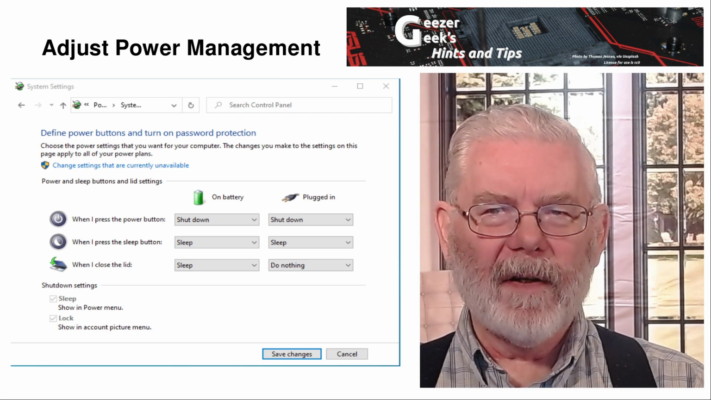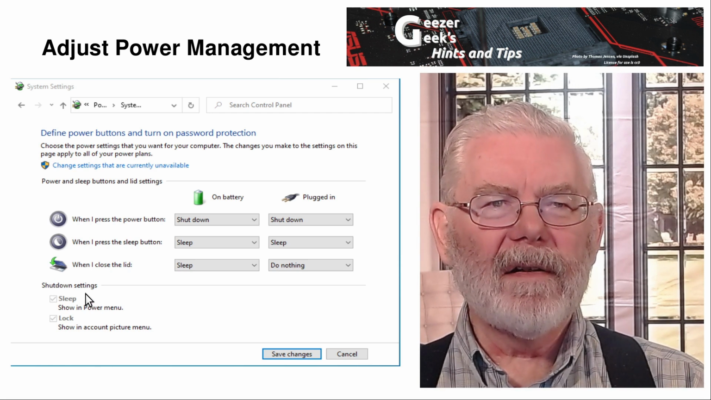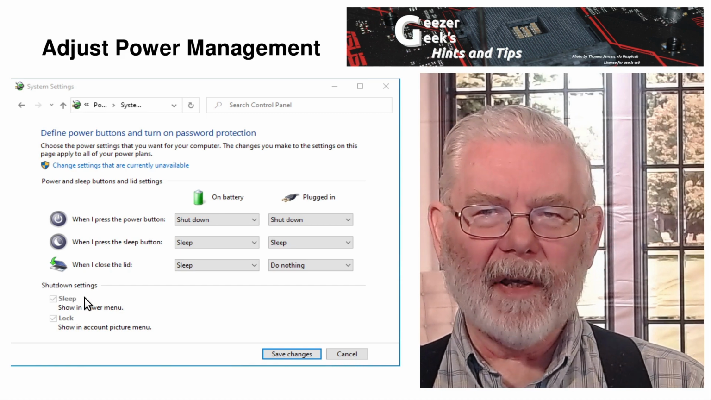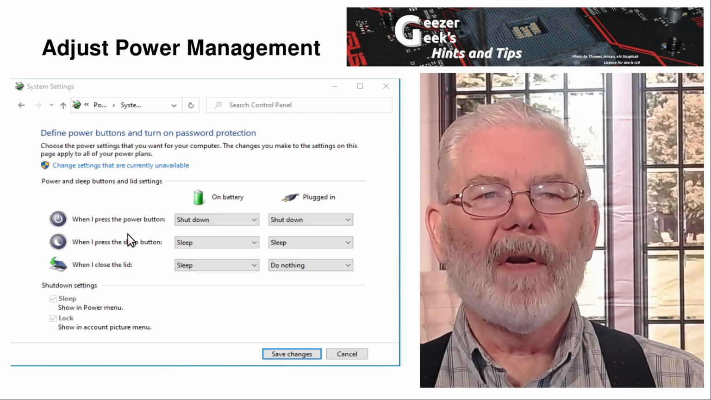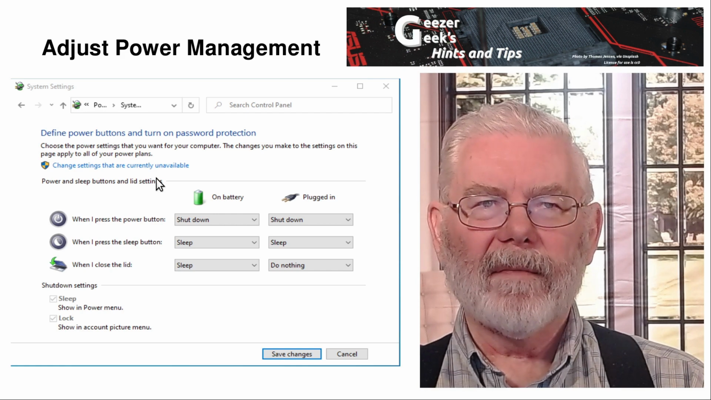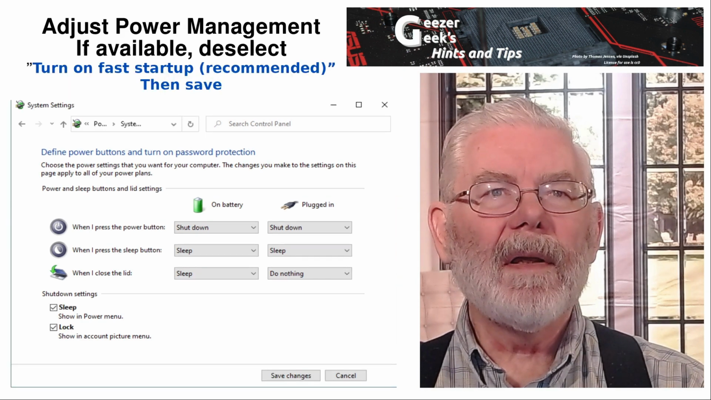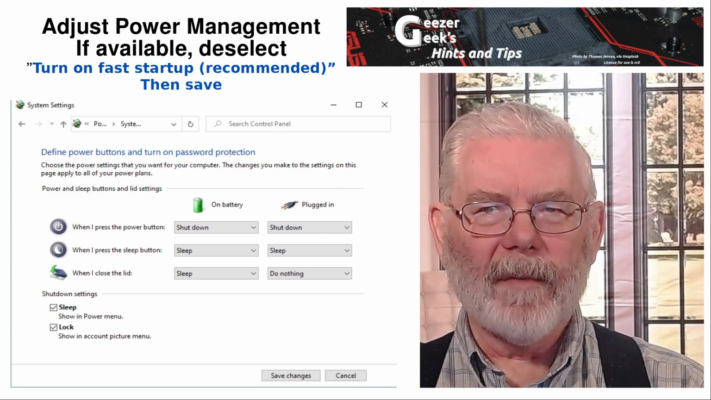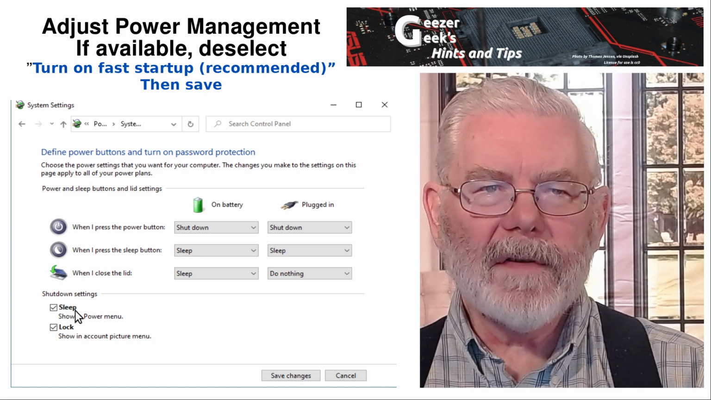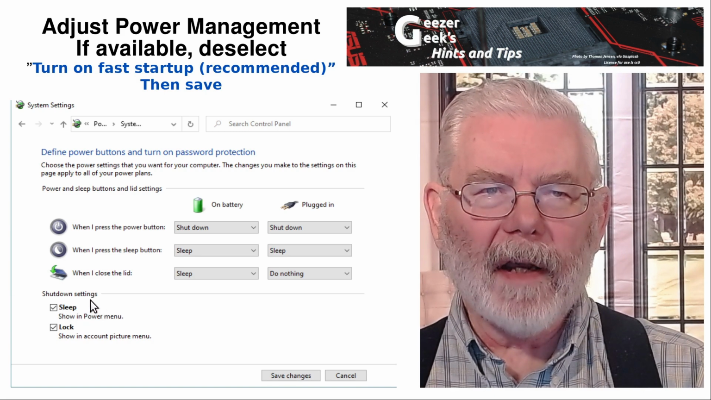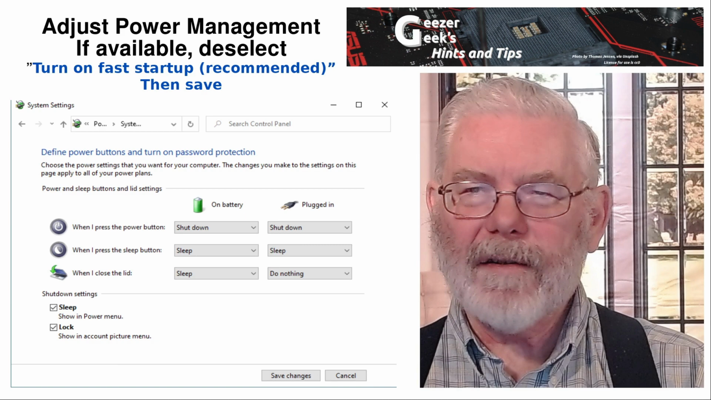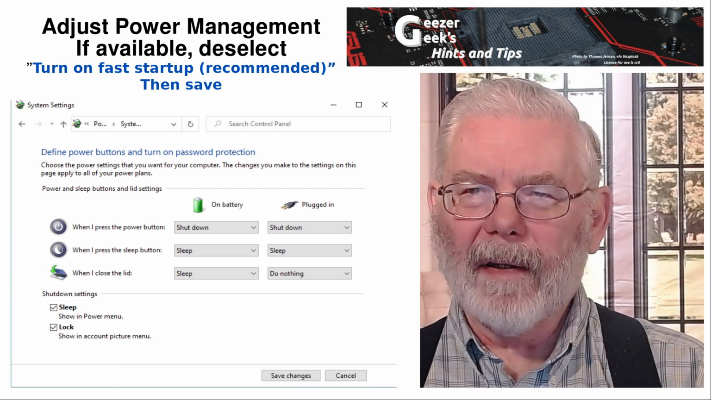This solution is only going to work if you have a third option in here under Shutdown settings. This solution doesn't work for me because that option doesn't appear for me. But in order to make the changes, what you need to do is change settings that are currently unavailable. When you do that, then what you get is this picture from your applet. The setting that you're looking for normally appears right above Sleep here in the Shutdown settings. And what it is called is Turn on Fast Startup (recommended).